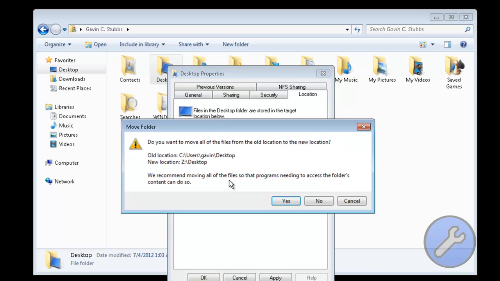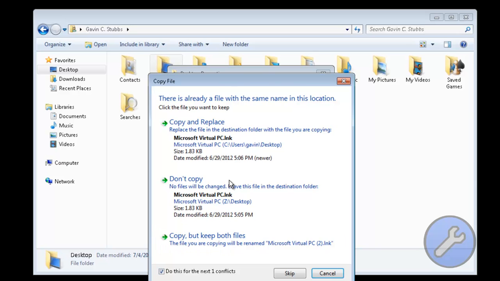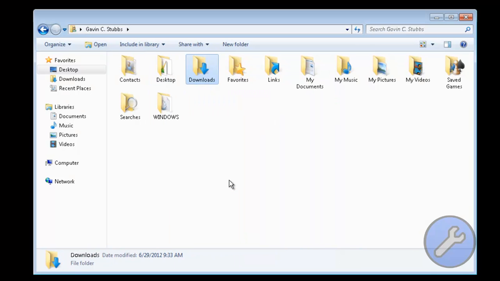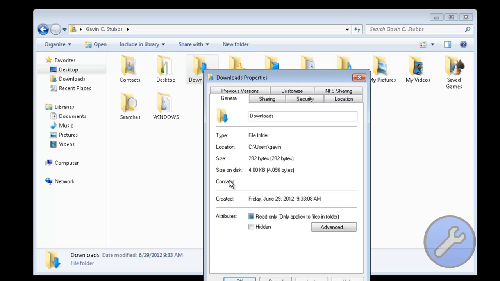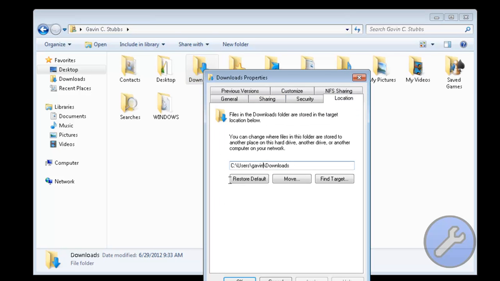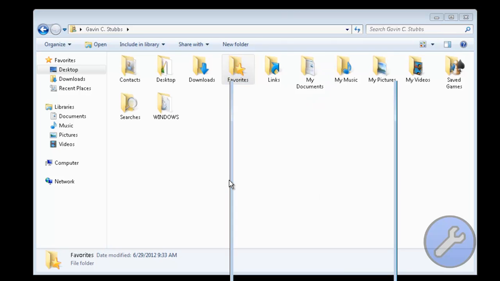Oops. And copy and replace. So this can take some time if you're doing this for 1 million users.